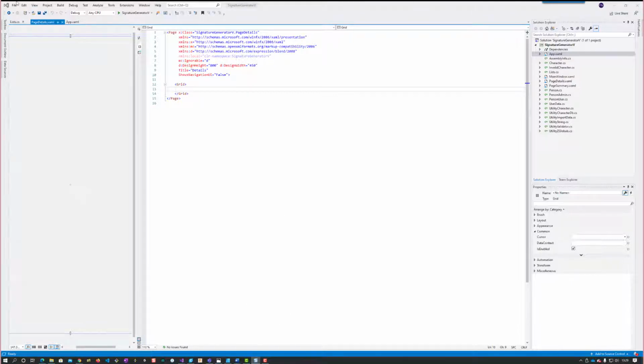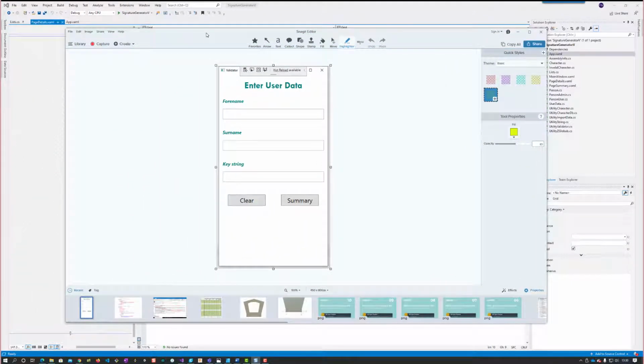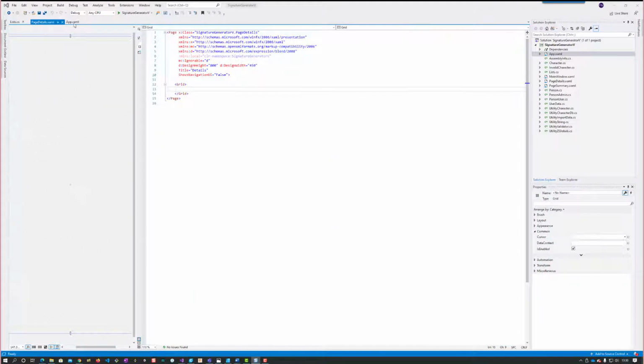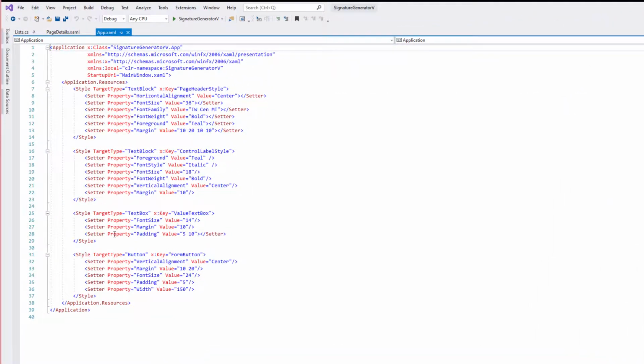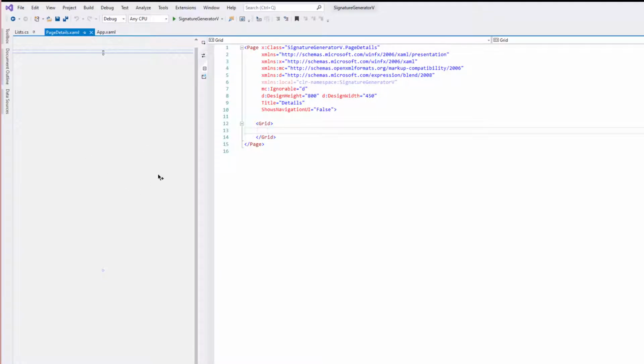I've got a screenshot of the built application in full, which is there, and that's where we've got a forename, a surname, a string, which will give the application all the data it needs to do the jobs it's got to do. So that's what we're aiming for. And we're going to write this in XAML, and we're going to reference our styles, because that's what we said we would do. And in our XAML, we're going to use our page that we've created called PageDetails, and that's where these things are going to go.